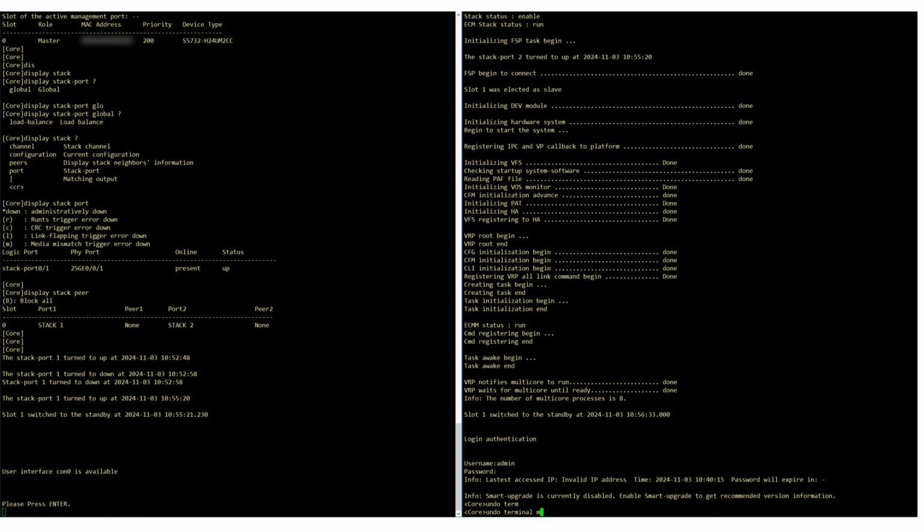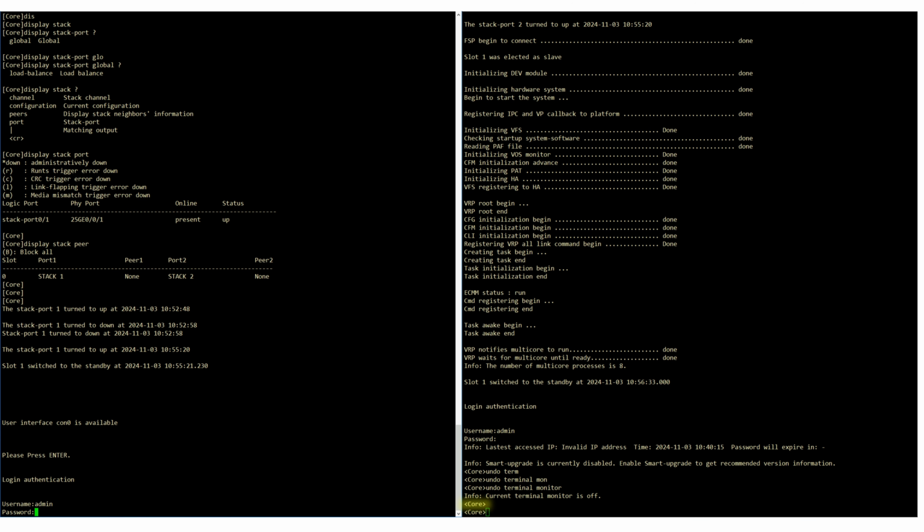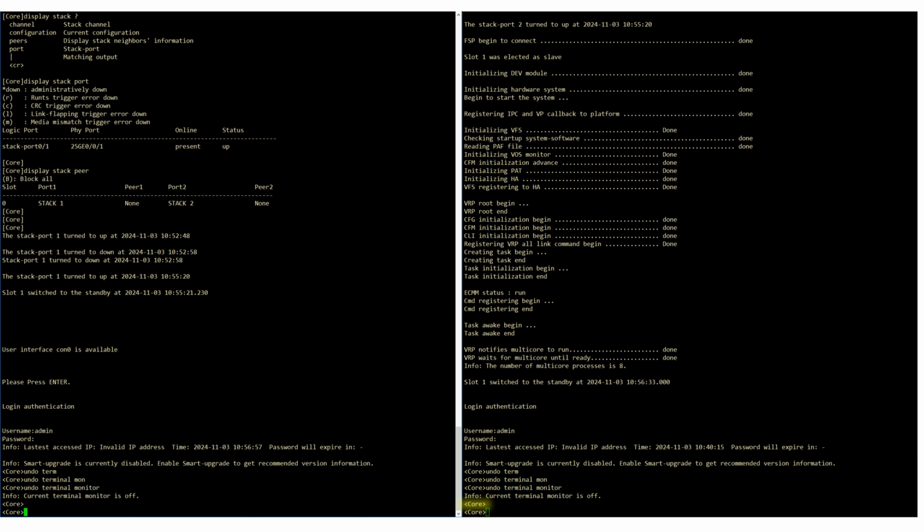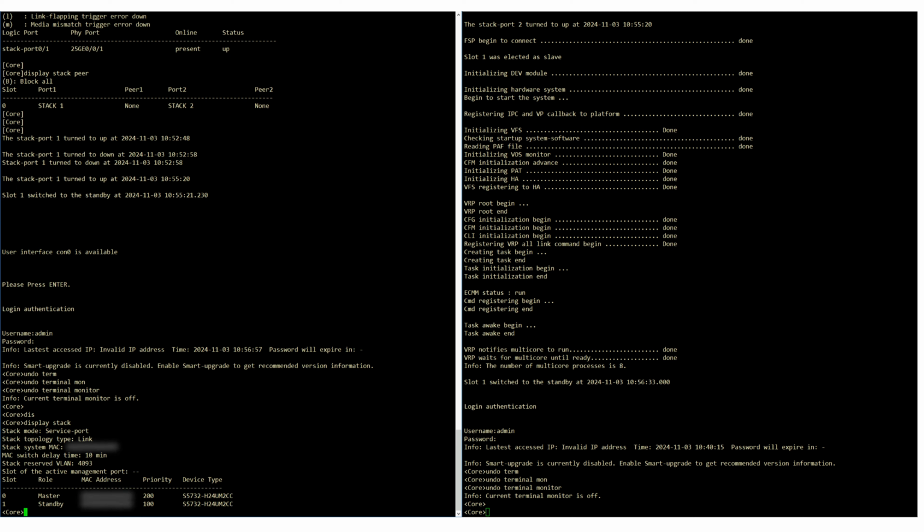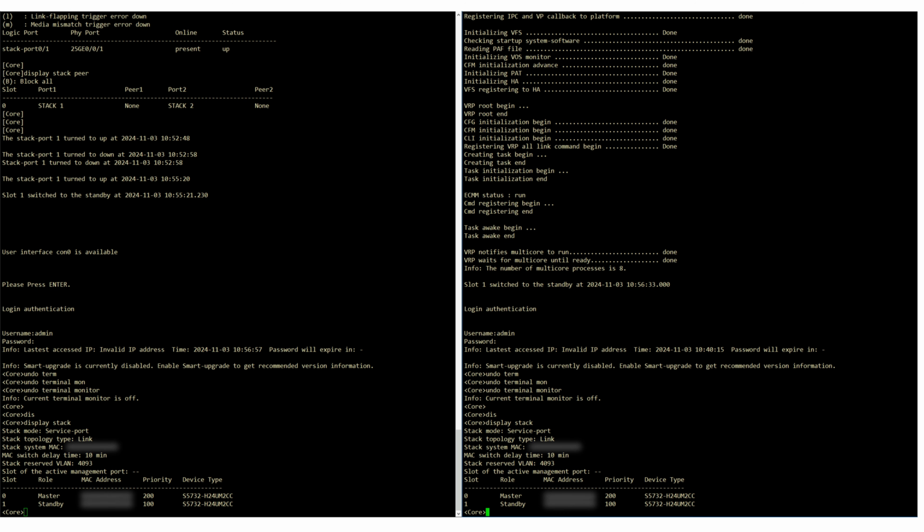After reboot, notice that switch 2 name has been changed to Core with capital letter C. Both switches have the same system name. The command display stack on both switches will show that switch 1 with slot ID 0 is the master switch with priority 200, while switch 2 with slot ID 1 is the standby with default priority 100. Both switches have been successfully stacked with each other.